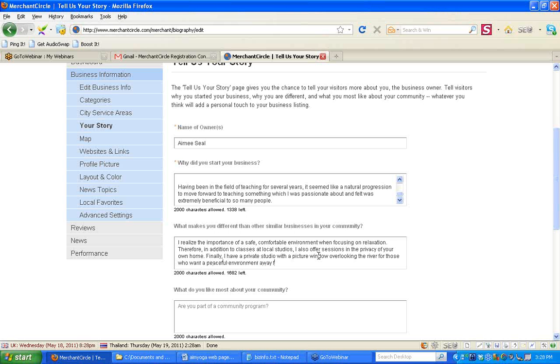away from home. I don't know how this, let's see, residents safe, comfortable environment, folks never there. For addition, classes, local studios offer sessions in the privacy of their home. Finally, a private studio. A peaceful environment away from home.